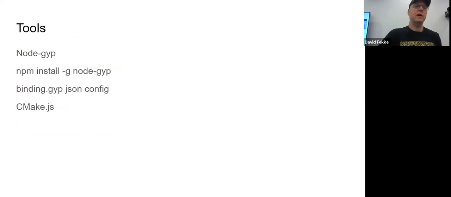So the tools we typically use to build these, there's one called node-gyp. If you want to use that, you can just install it globally using the -g flag with npm install, and that'll install it for your whole system. Then when you're writing your native modules, you can use the binding.gyp file, which you use when you're going to do the building and configuring.